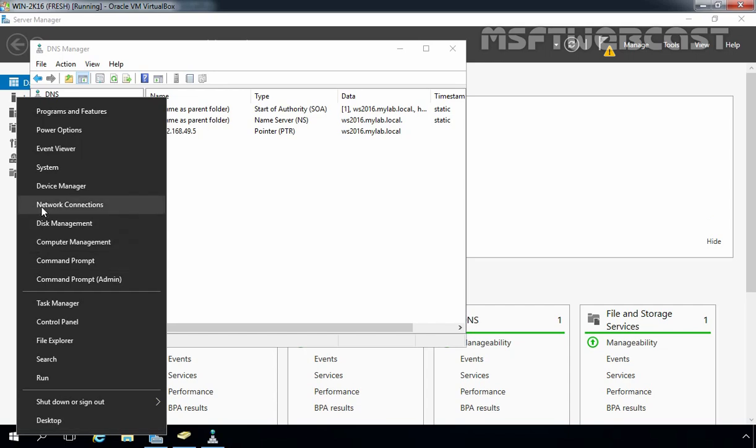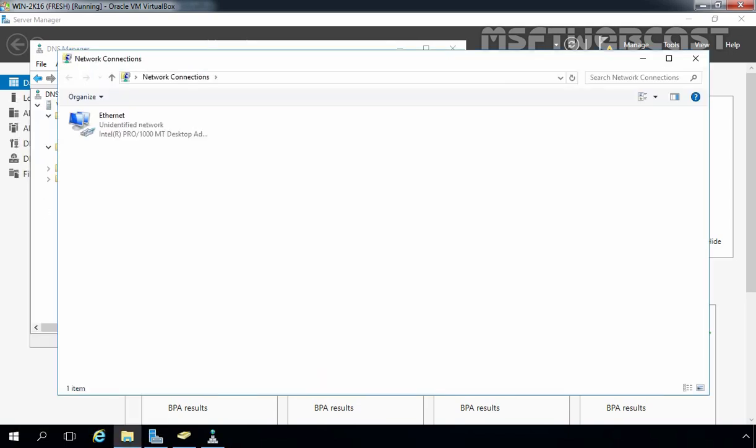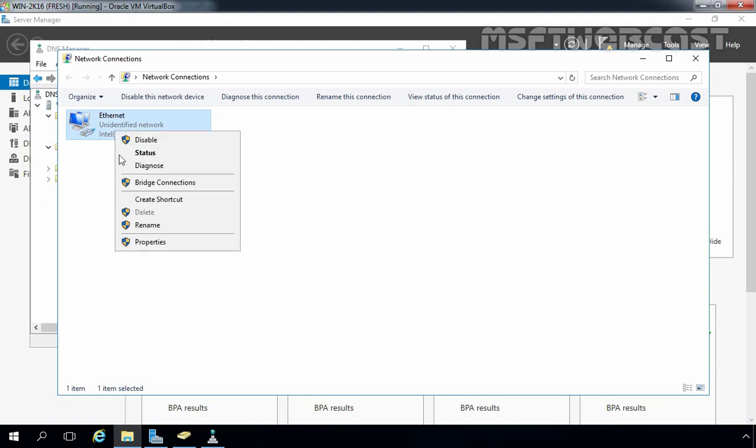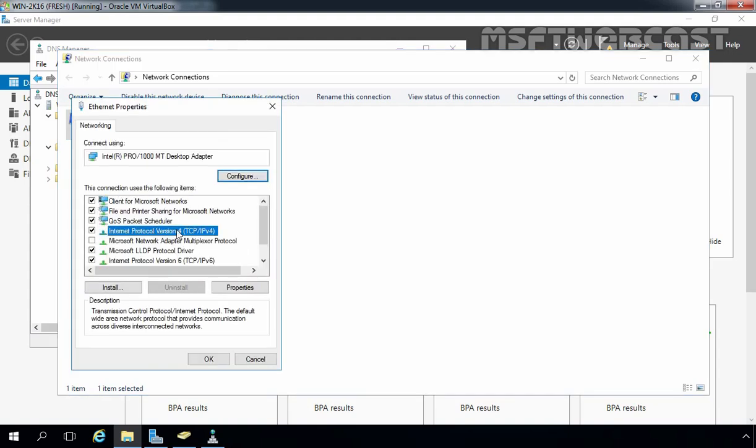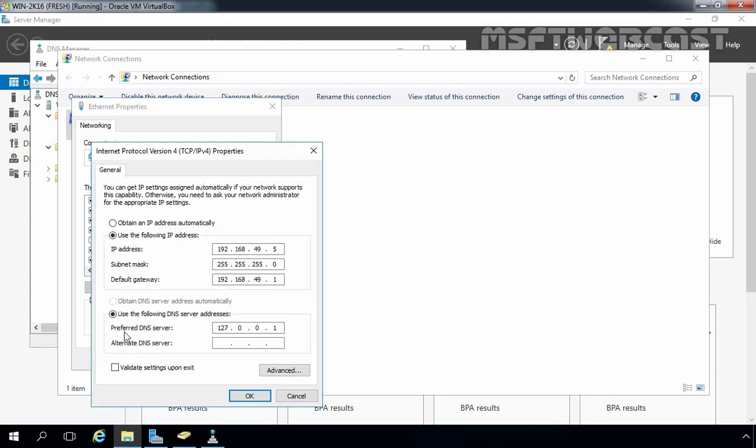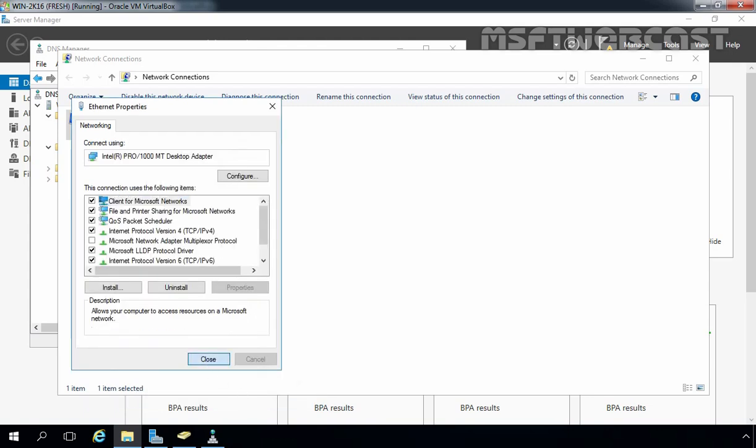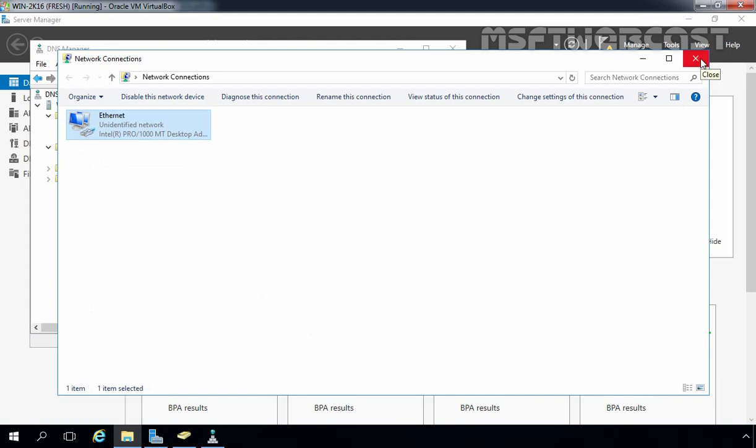Now let's open the network connections console. So right click on the start button and select Network Connections. Select your Ethernet adapter, right click on it and select Properties. Let's select Internet Protocol Version 4 and then click on Properties. Now here you can see our preferred DNS server's IP address is 127.0.0.1, that is pointing to the local server itself. Let's manually change this IP address to 192.168.49.5 because we have installed and configured the DNS server on this local server and we want to use the local server's IP address as the preferred DNS server. Let's click on OK. Let's click on close and close this console as well.